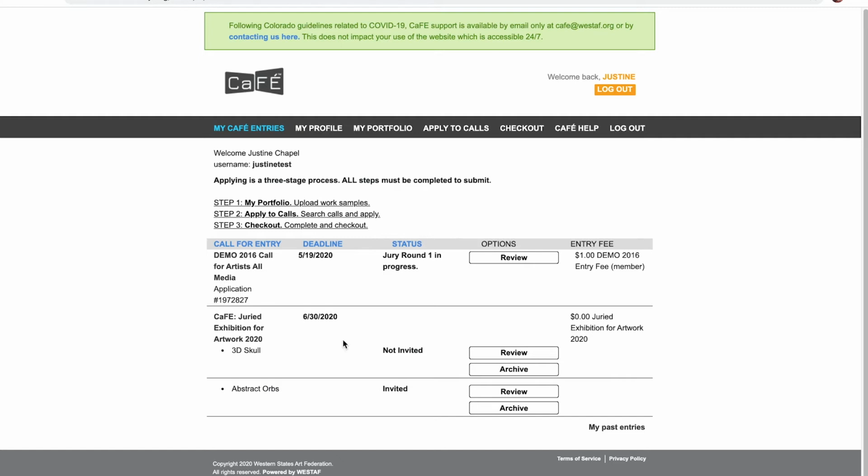Setting the jury status to complete kind of opens that curtain to their statuses. It's best practice to let the artist know first so they know what to expect, and to give you space to thank them for applying and make sure everything's in order.